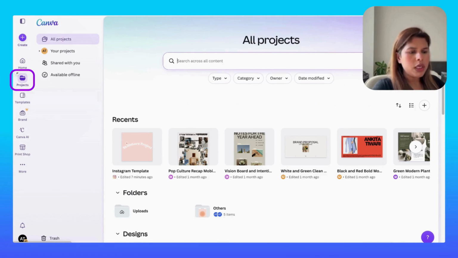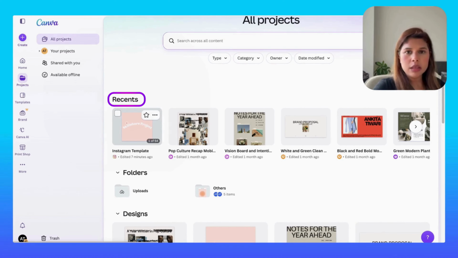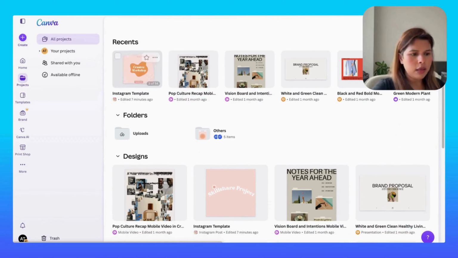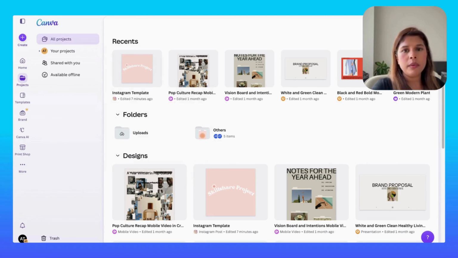Then you have projects. So projects is basically all the files that you've been working on in a particular format. For example, it starts with recent, so all the files you've opened recently. Then you have folders. So this is basically where you will organize all your projects. I highly recommend you use this because it's very hard to find your files later on. You're not going to remember all the file names that you worked on. For example, if you've worked on something 2 or 3 months ago, it's really hard to remember.